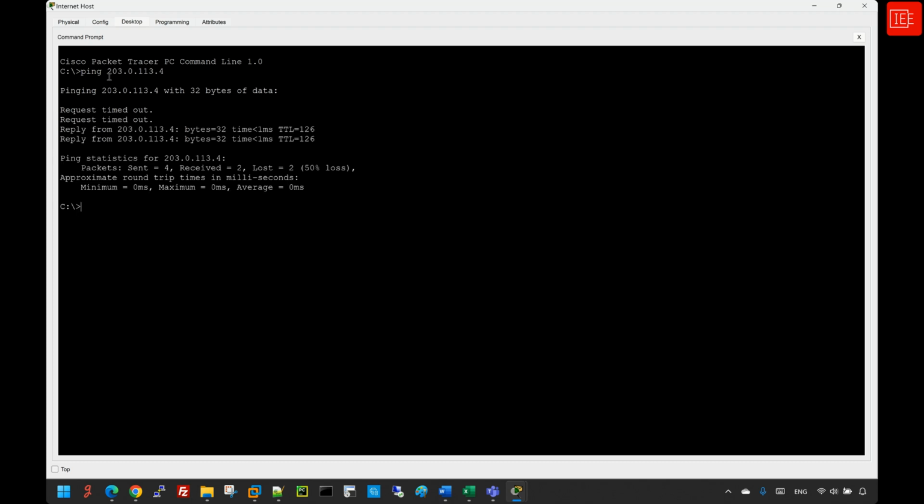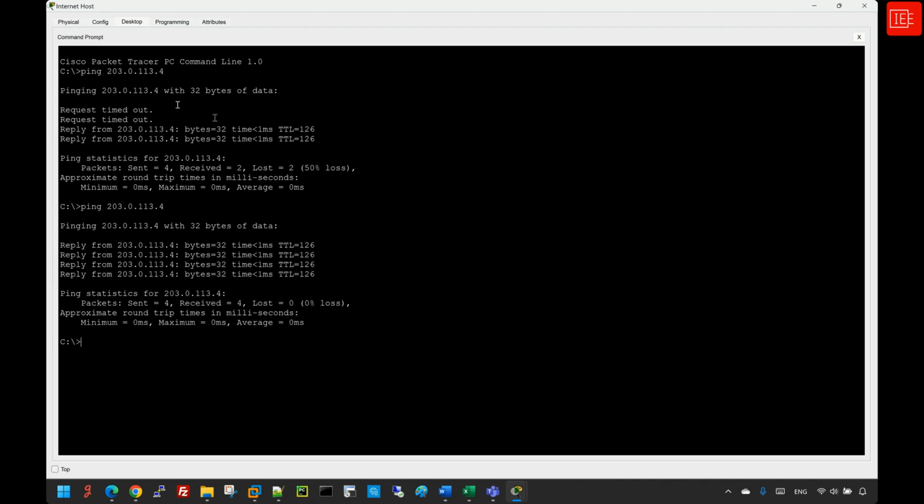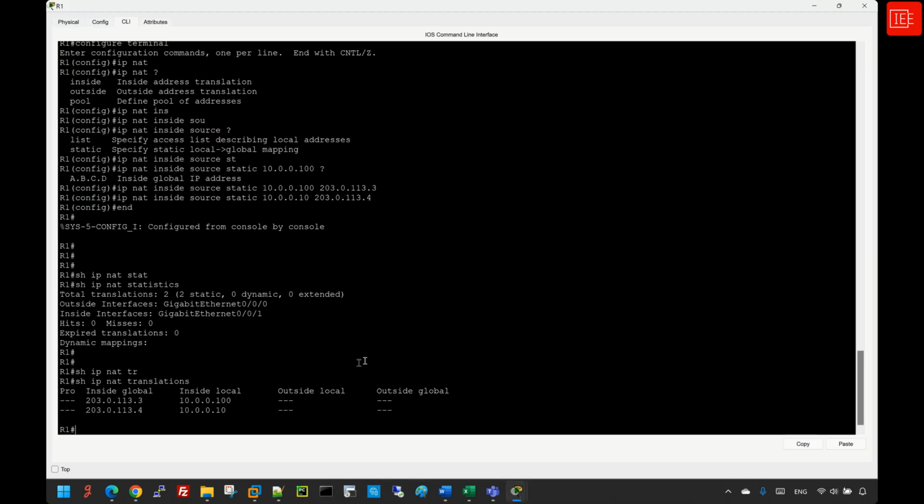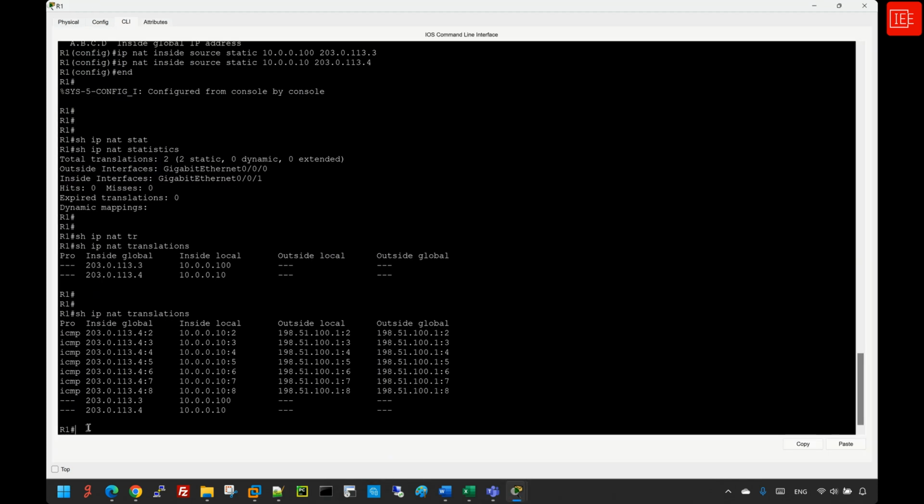Okay, so we can see that we have connectivity. We have lost the first couple of ICMP packets, but that's due to an ARP request. So if I repeat that command again, I should be able to have full reachability, as you can see on the screen. So if I go back to router 1 quickly and up arrow this, here you can see that the protocol that has been used for the network address translation is ICMP.